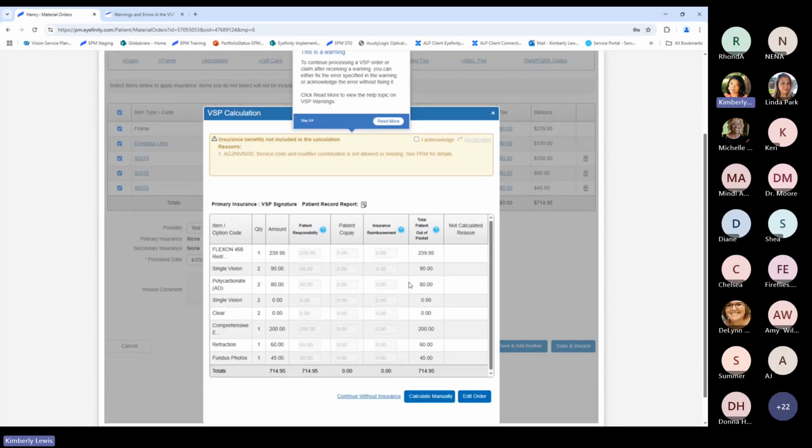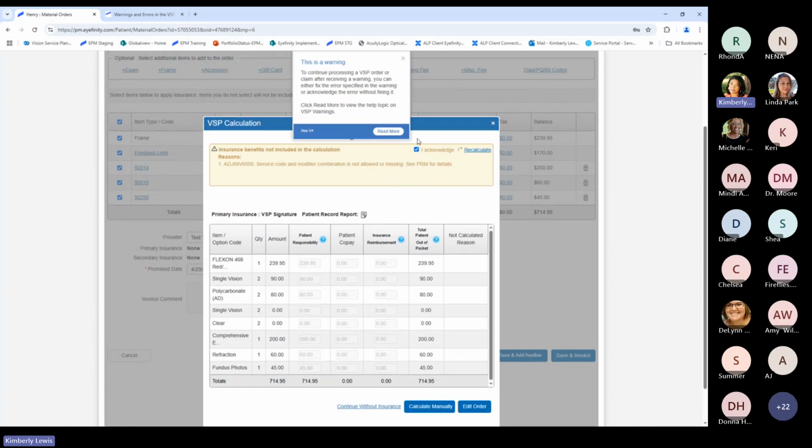I know that my fundus photo shouldn't be here, but I don't have the time to stop and redo this. So I'm just going to acknowledge that I do know that. Thank you for letting me know. Please remove all financial responsibility from the patient because I've already seen my patient record. So I know that they have eligibility. Please calculate correctly and put what VSP will be paying me in the insurance reimbursement column. So recalculate.